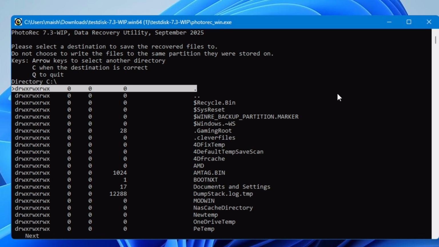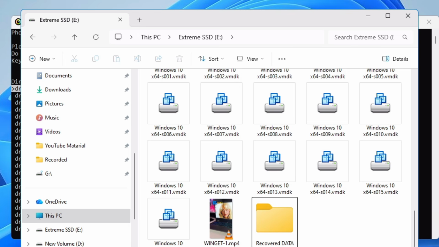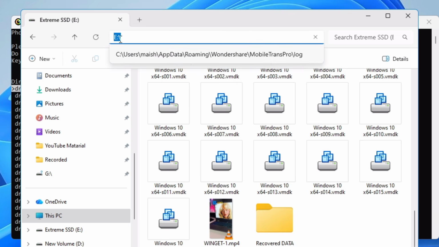Okay, so once you have created the folder where you want to save the recovered data, now again you will have to come back to the same page here and you will have to choose the directory where exactly you have created the folder. By default you can see it's been selected to the directory C, but on my end the folder that I have created is on the E drive.